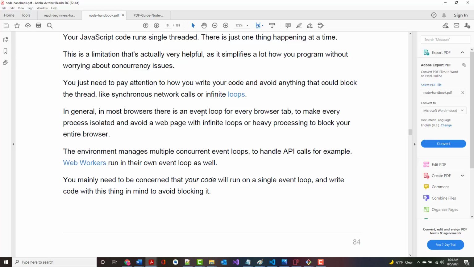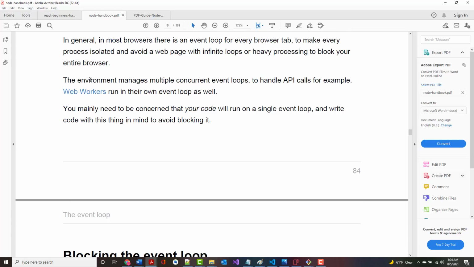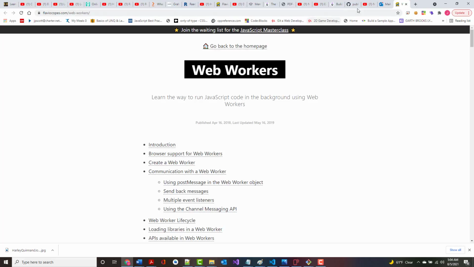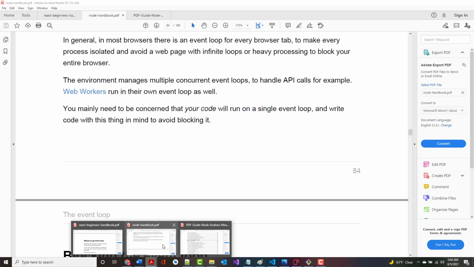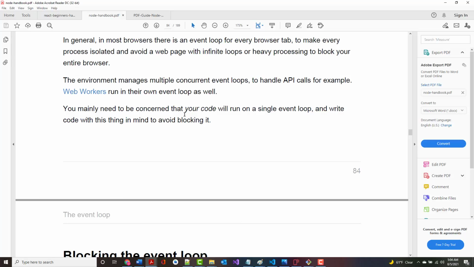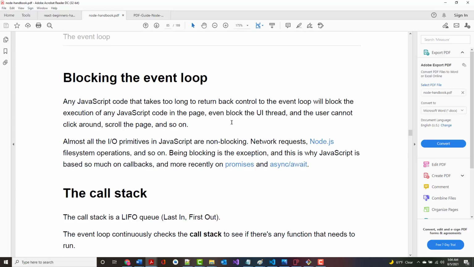In general, in most browsers, there is an event loop for every browser tab to make every process isolated and avoid a web page with infinite loops or heavy processing. The environment manages multiple concurrent loops. For example, web workers run in their own loop as well. If you want more on that, you can take a look right here and see this article that Copes has on web workers. It says you mainly need to be concerned that your code will run on a single event loop and write code that will keep this loop from blocking.